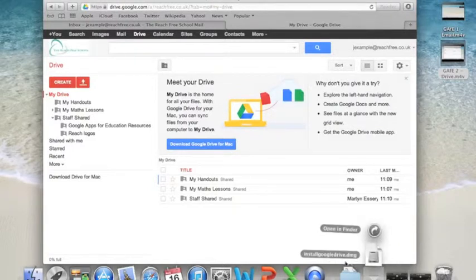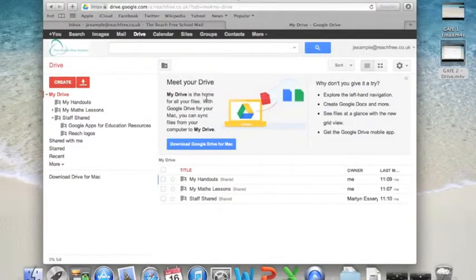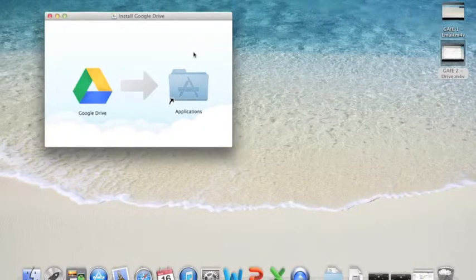Click the download and it says install Google Drive.dmg. DMGs are basically install files for Macs. Double click on it and it says opening install Google Drive, verifying, leave the progress bar to go. And once it's done, it will then pop up behind. So here it says install Google Drive.